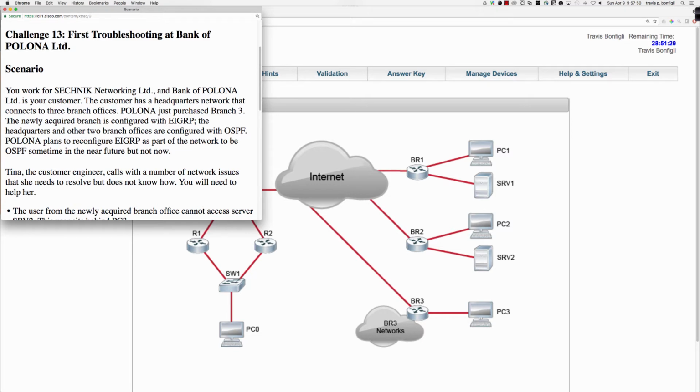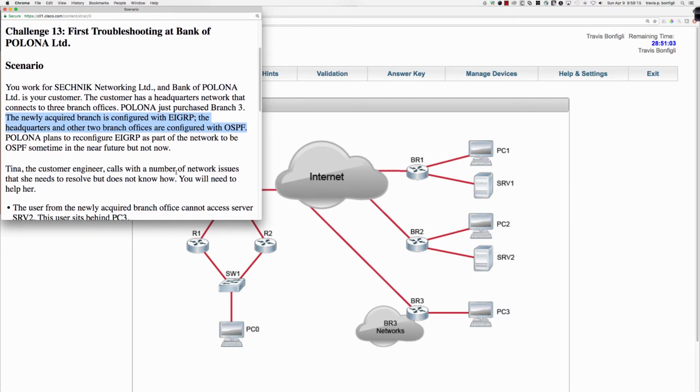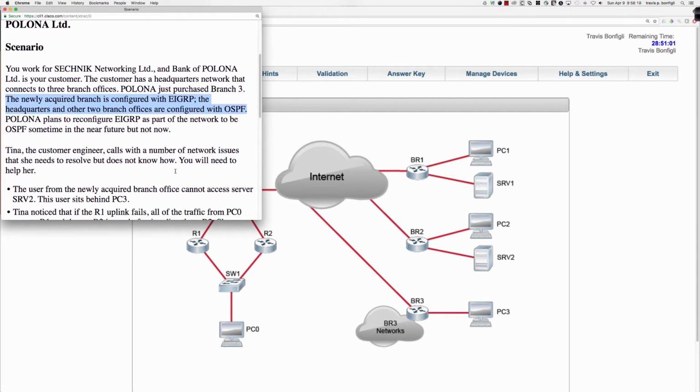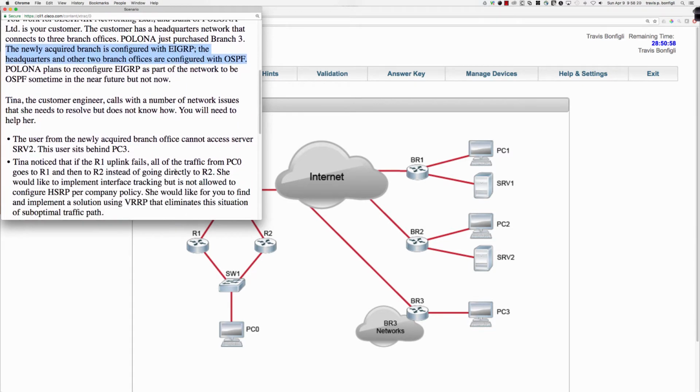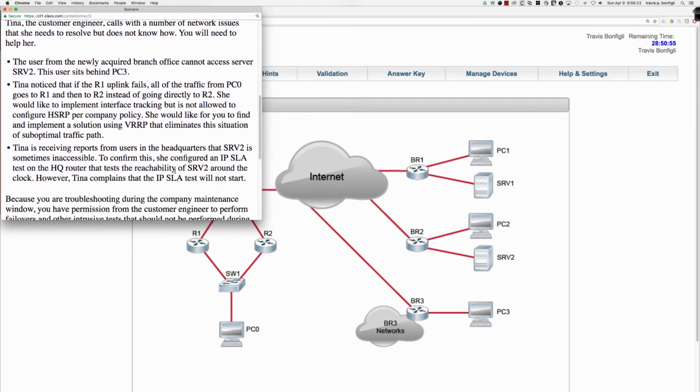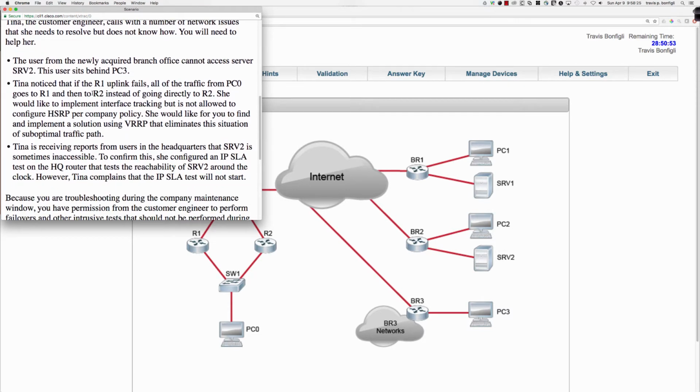Now this is going to be key here as I'm looking at this. The newly acquired branch is configured with EIGRP. The headquarters and other 2 branch offices are configured with OSPF. And so as soon as you read this, you should be thinking to yourself, there's probably a redistribution issue somewhere, because we've got EIGRP coming from branch 3, but everybody else is running OSPF. At some point, they're going to change that EIGRP to be OSPF, but right now we're going to have to troubleshoot some issues. So as we scroll down here, all right, so we'll tackle these in order.